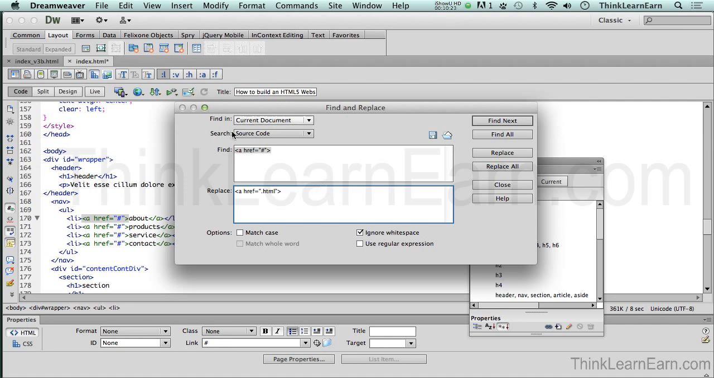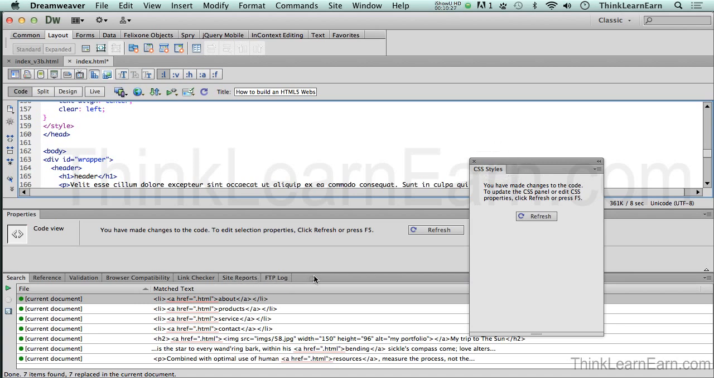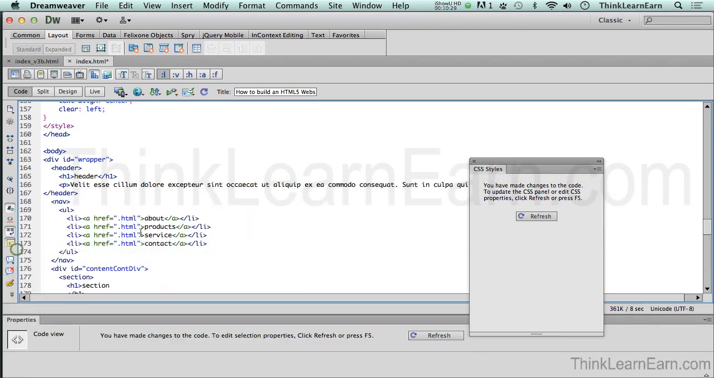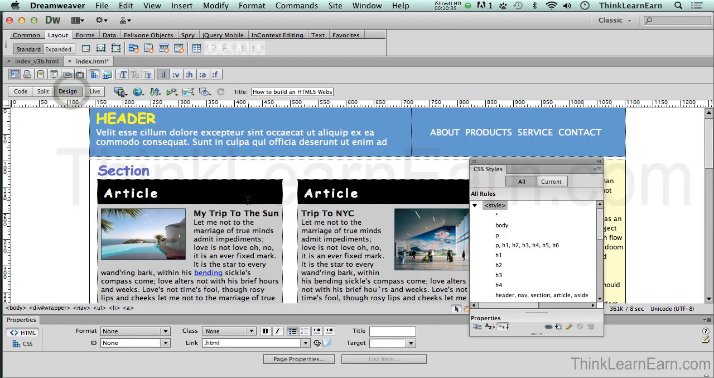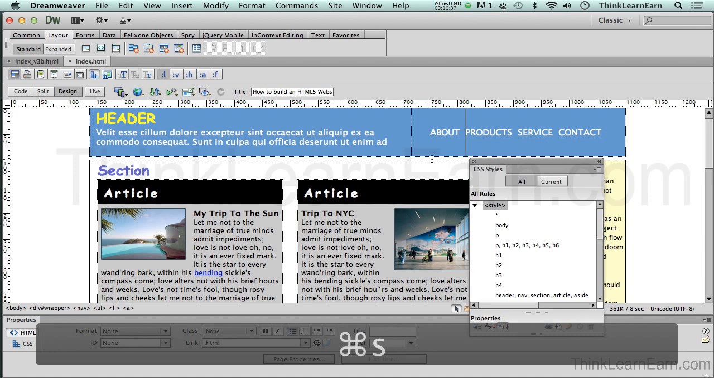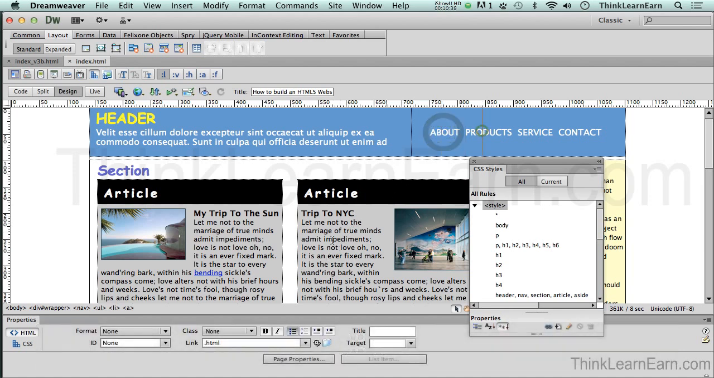So now, based on these choices, I'm simply going to say replace all. And I don't need this any longer, so I'm just going to close this window. And it went and did that. It replaced the pound symbol with.html. So I'm going to go back to my design mode, make a change, save a change. So therefore, every page is now going to.html. Well, we're not done yet. This is still step 2. This is all part of step 2.